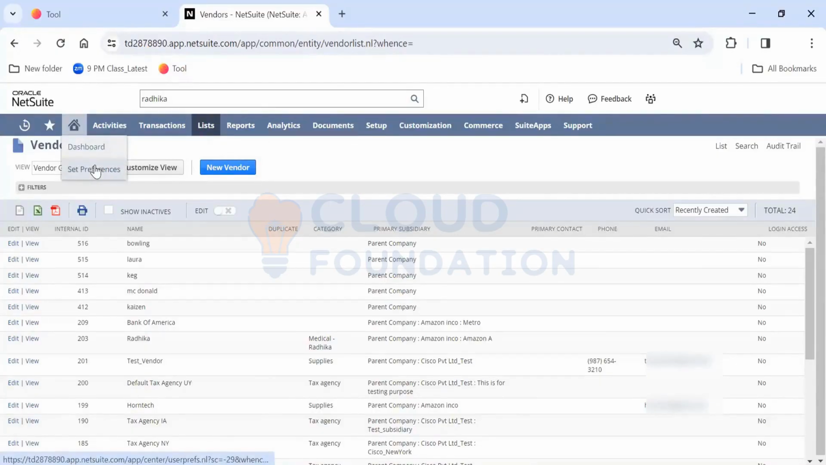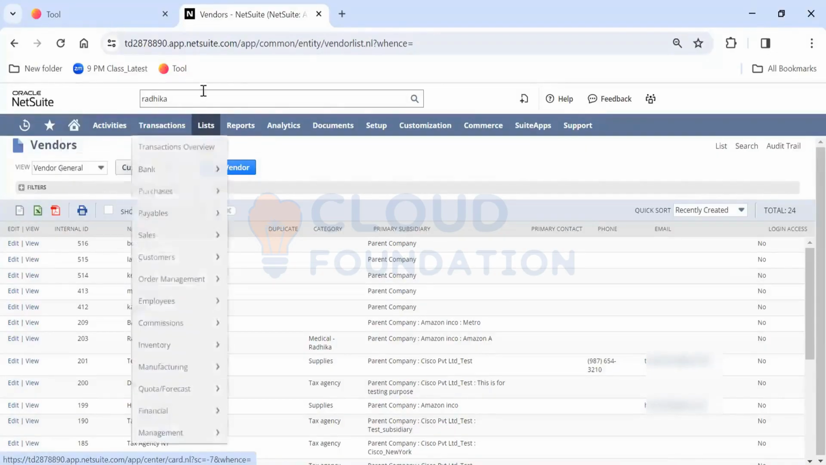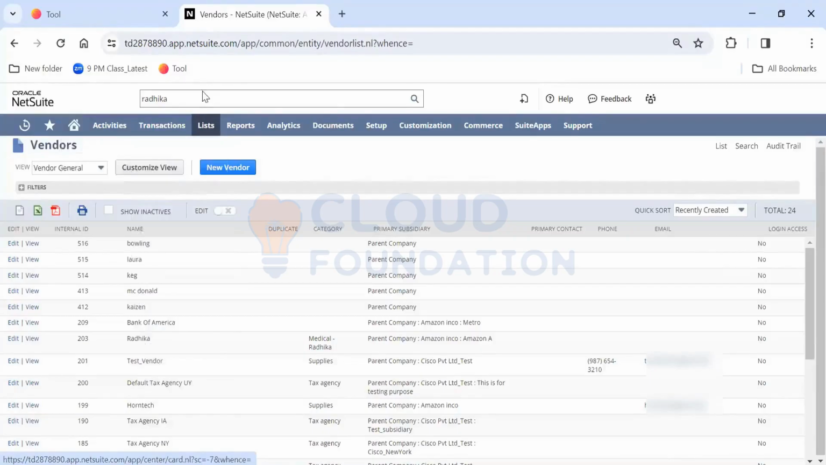When we get into the set preferences, there is an option wherein you decide how many results need to be displayed as part of the search, as part of the list. When you are selecting the vendor on a purchase order, how many vendors do you want to be displayed? Everything is part of the preferences. I will show that to you. That's a good question.